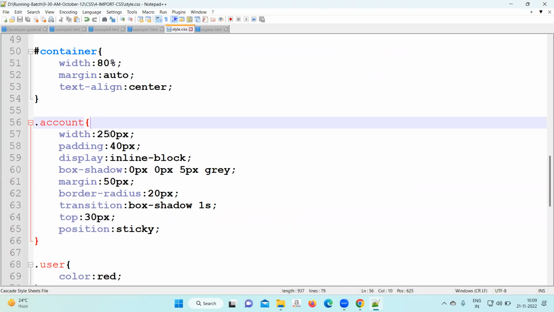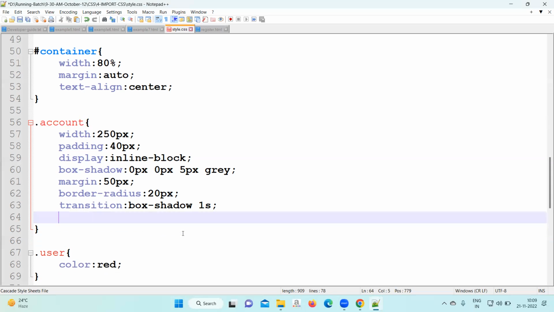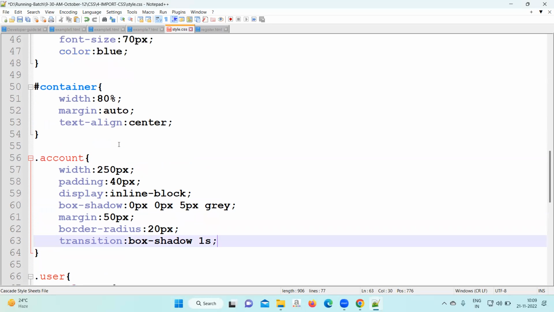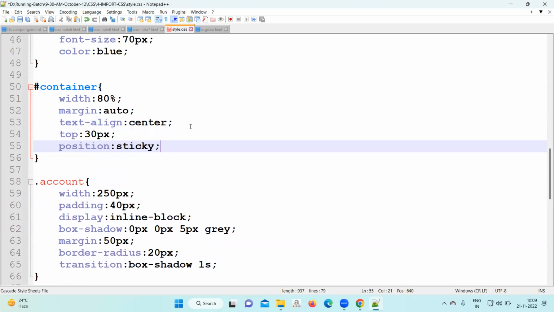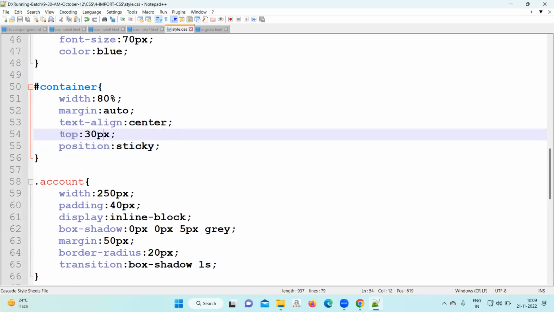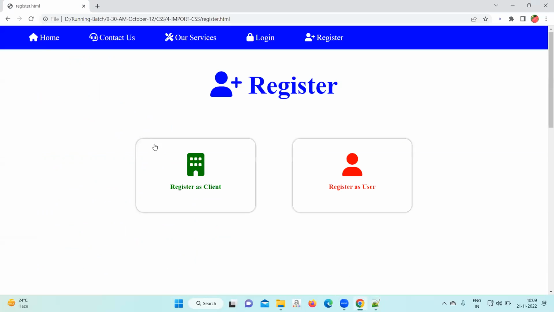I think we can write position sticky for the container class. One minute. We have a container. Let me try here for the container. Top 30px, then position sticky. That becomes fixed. It was not happening for these two blocks. Okay, we can make that work also.